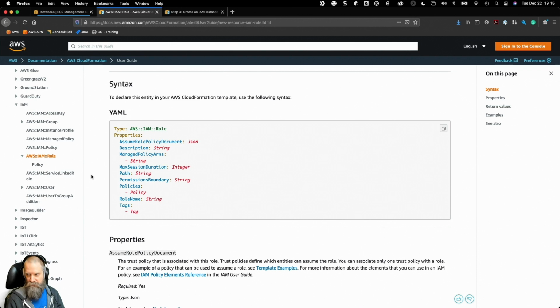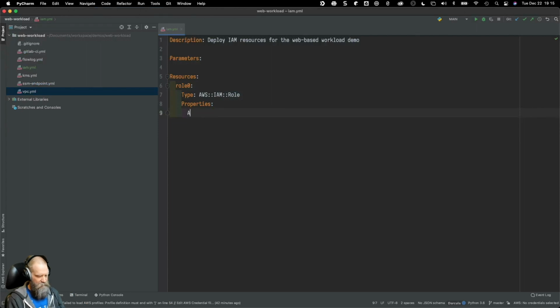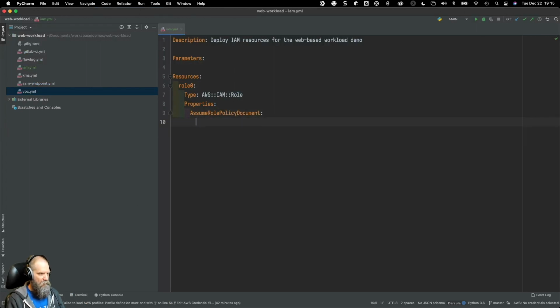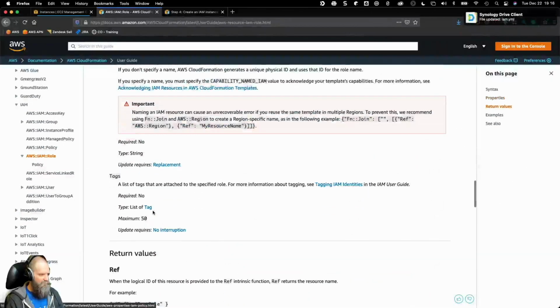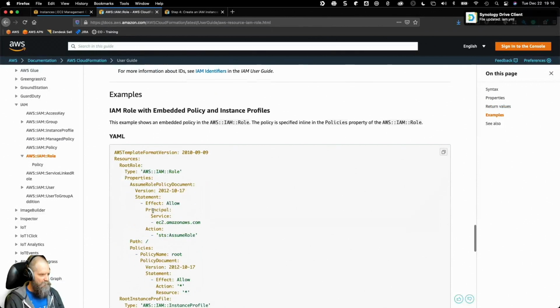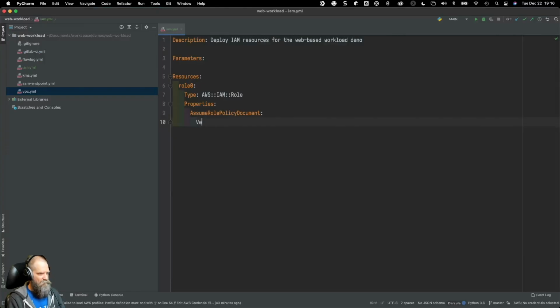The Apache application. Right. So the first thing is we need our assume role policy document. Okay, so let's have a look at the format of this. There's an example here at the end, I'm sure. There we go. Okay, so this is exactly what we need. So we need our version statement. It's always going to be 2012-10-17. And then we have our actual statement.